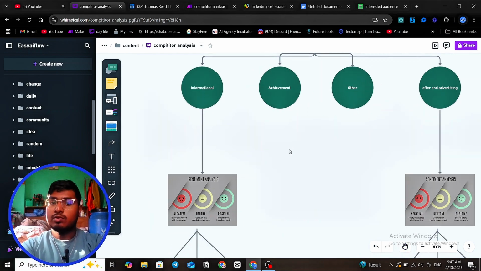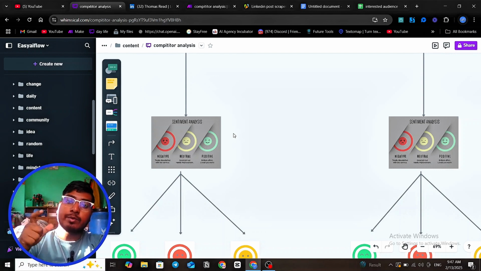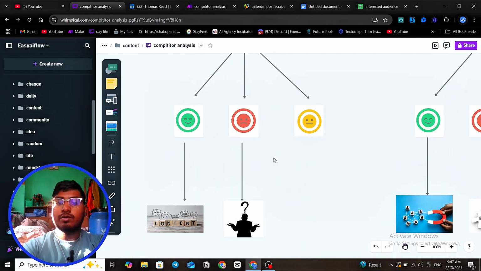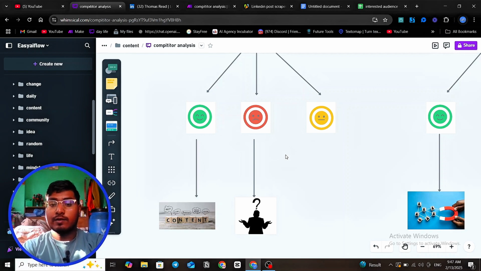Now, if the post is informational, we do the sentiment analysis part. We take the latest 10 comments and analyze the people's sentiment: positive, negative, or neutral. If the content is positive, we put the post topic into the LLM and say, go research on this topic and give me content ideas, so we can repost that content in a different form.